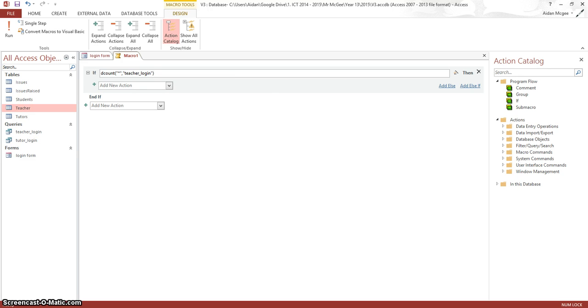Let's close off your bracket now. So we're counting to see if there are any teachers with the username and password that we entered. If that equals 1, that means one exists. If it equals 0, that means none exist. So let's check if teacher login equals 1.